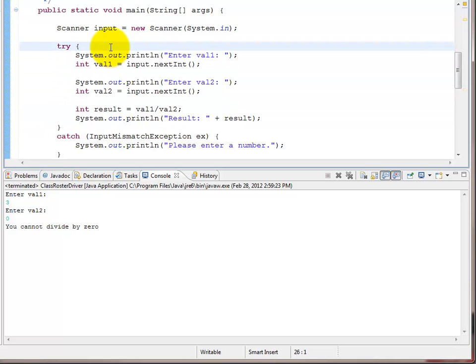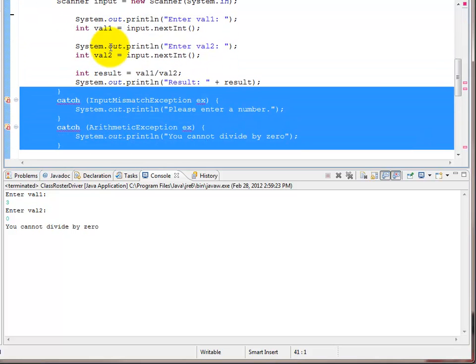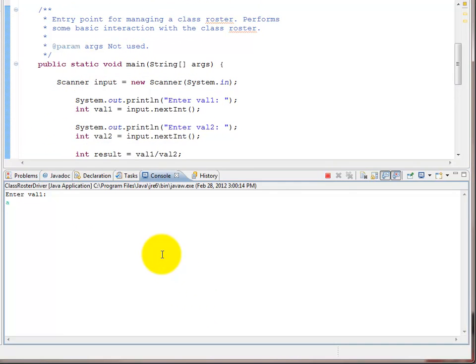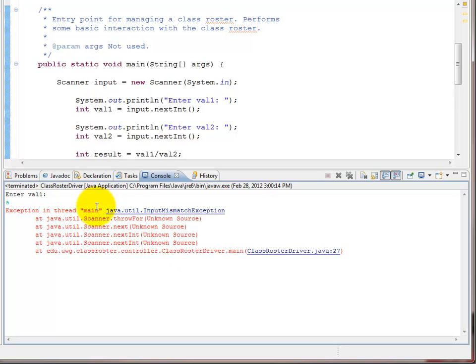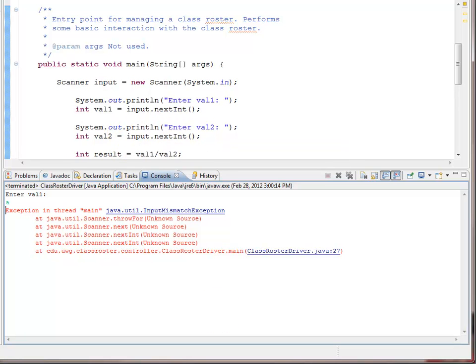Please note that in this particular instance, even if I came in here and removed these try-catch blocks, and then I ran this same code, the exceptions are still going to be generated. If I put in there A, the exception is generated and it's thrown up. It's just we have no mechanism to handle it.